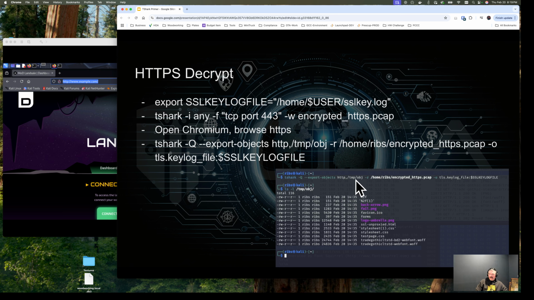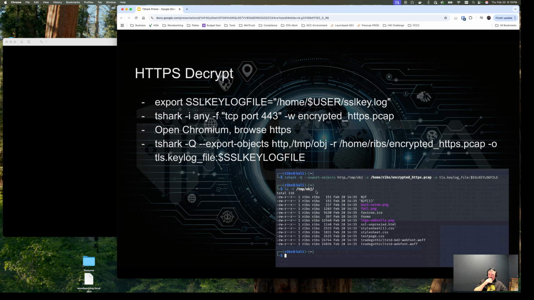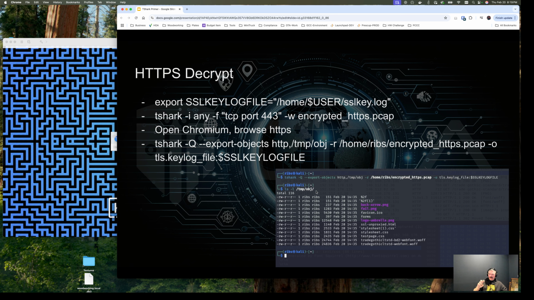All right, this little screenshot down here is that command being run, and what happens is, when I list out the objects that were exported, what I get is a compiled list of every object that's in, like, developer tools. What would it be? The network tab or something, like every object that comes through there that I'm able to decrypt.